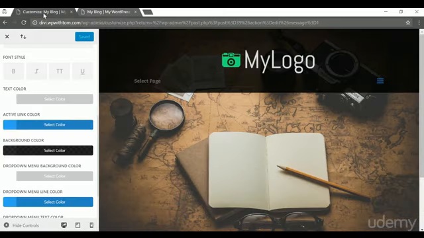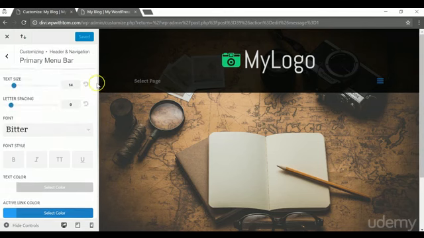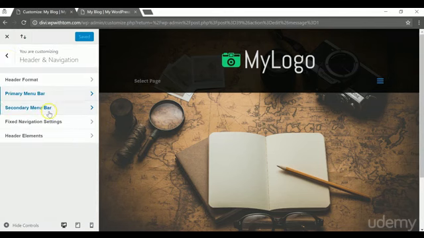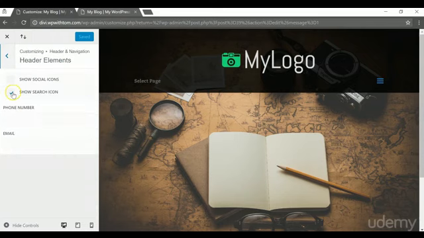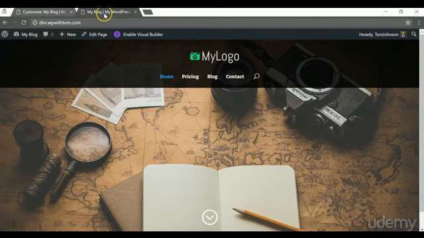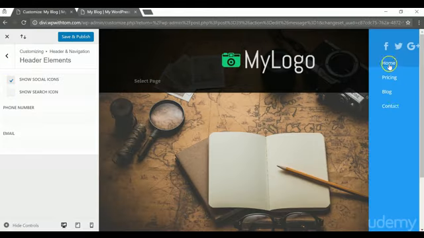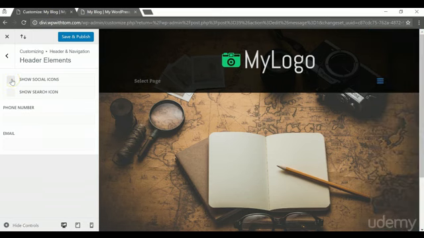A couple other things with this menu. If we go back in here, let's scroll up, and I'm going to hit this back button, and then I'll hit where it says header elements, and I'm going to take off this search icon. That's what this is right here, the search icon. I'm going to take that off, and I'm going to click show social media just to show you what it would look like. I'm not a big fan of that, so I'm going to remove that as well.